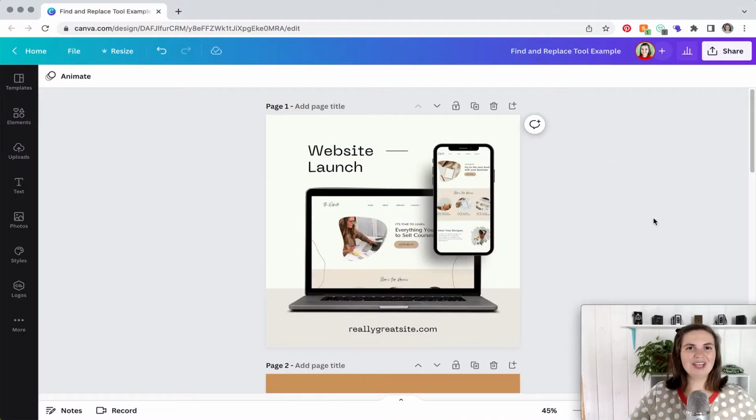Hey there, I'm Meg, and if you're tired of manually replacing the same string of text on all of your Canva templates, then this tutorial is for you. I'm going to show you how to use Canva's new Find and Replace tool so you can mass replace the same string of text throughout all of your templates. Let's get to it.